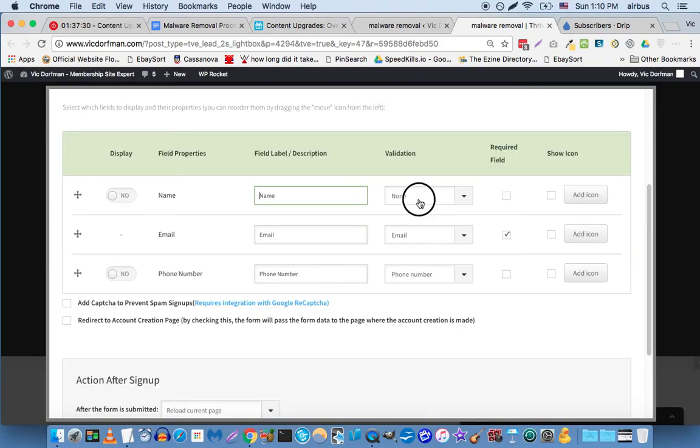Okay, now you can see what's happening is name, it says field properties name. We're going to change that to first name. Email, we're going to change that to email address. Or we can even say your first name, your email address. And we want to make both of these required usually.